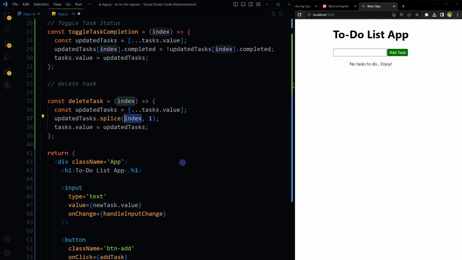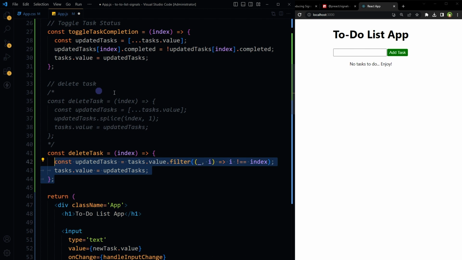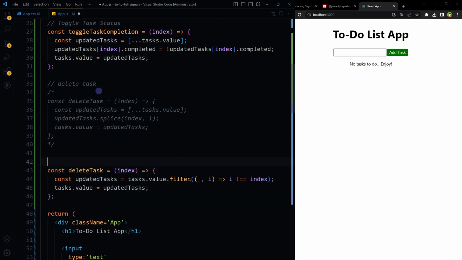Okay, instead of splice method, we can also use filter to delete the task. Like if you don't like this, I find it a little bit confusing, splice method. Then we can use filter to do the same. And this filter goes through each task and its index i. The function keeps all tasks where the index i is not equal to the index of the task we want to delete. This removes the task at the specified index.